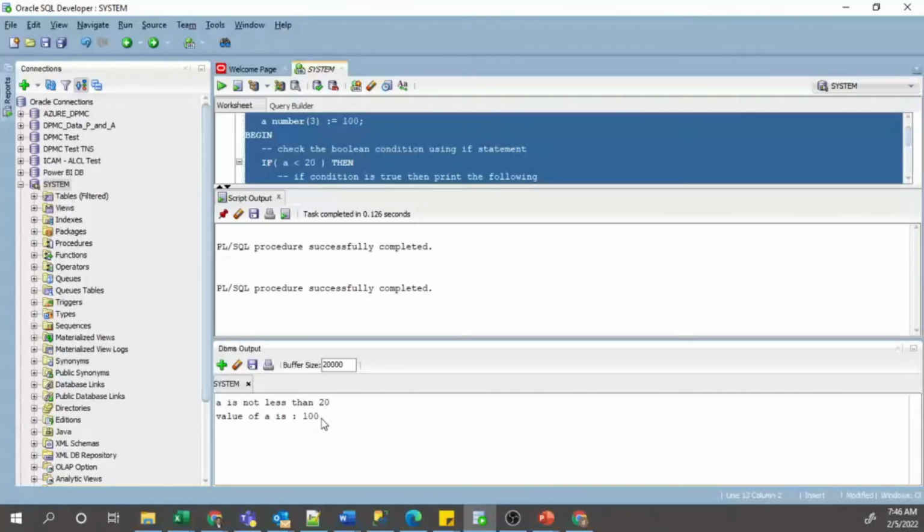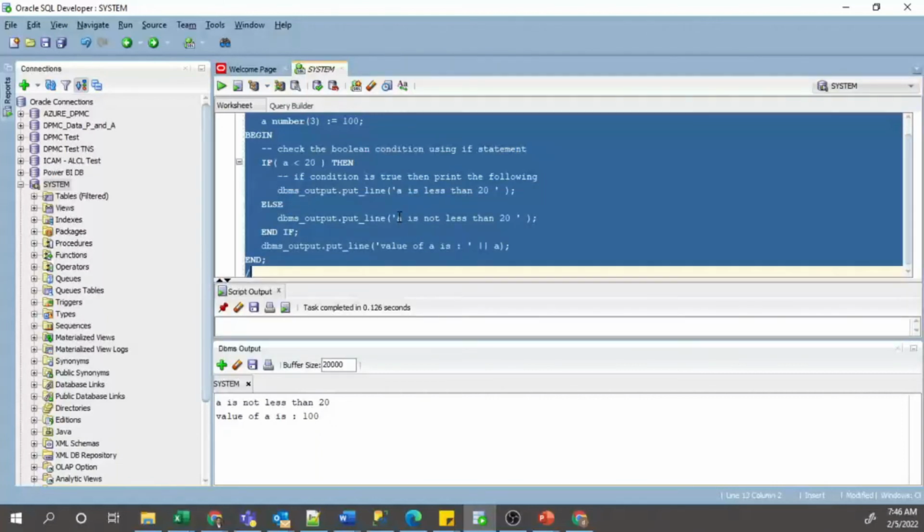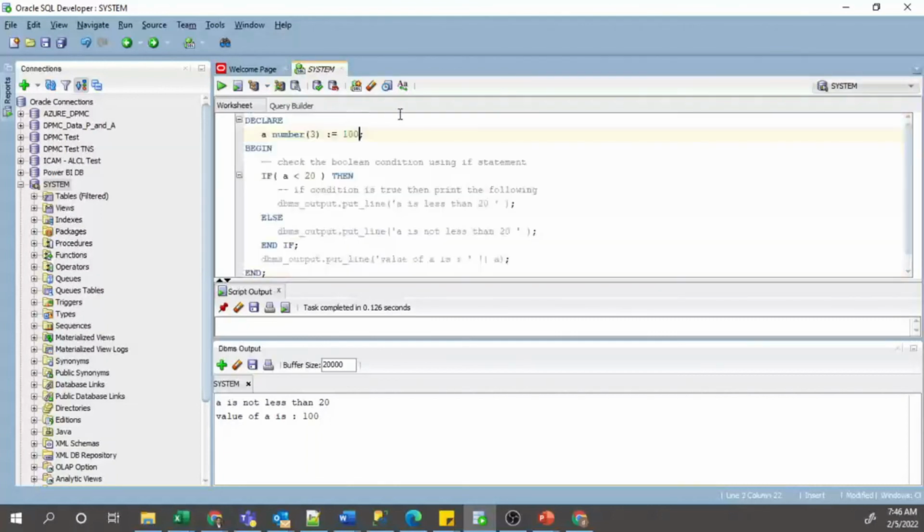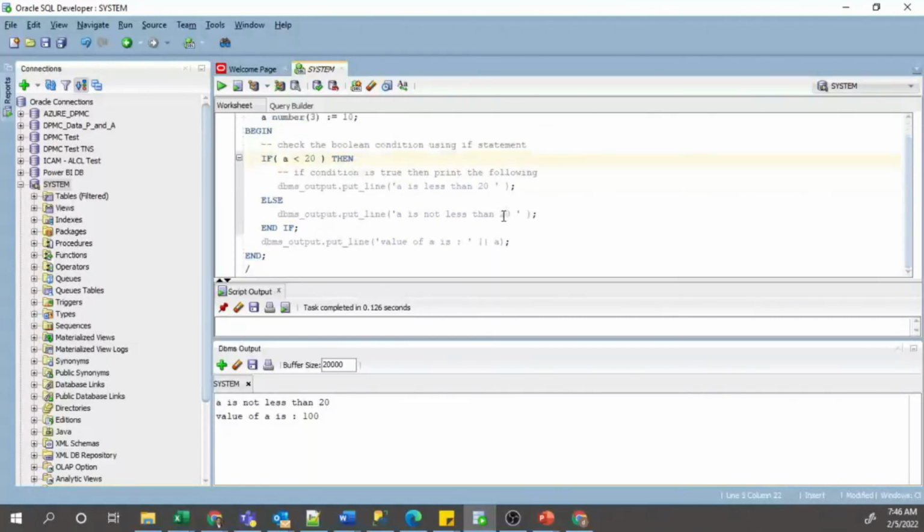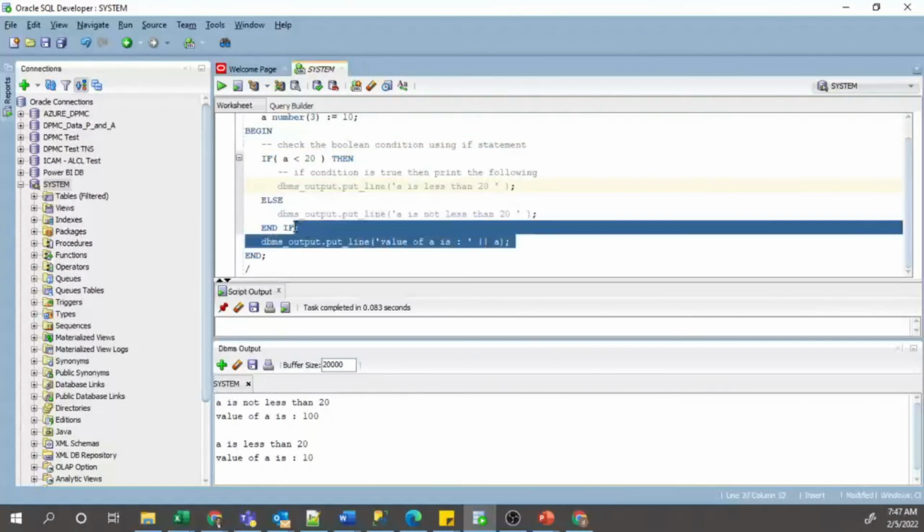Then my output is: a is not less than 20, value of a is 100. So I think according to this your output will be correct. Now let's say I change my a variable value to 10, your output will differ. Then it will display this DBMS output. Now we will see the output once we execute this PL/SQL block. You can see the output is different because our a value, 10, is less than 20, that is correct. Then it will execute this line, and at the end it will execute this statement.